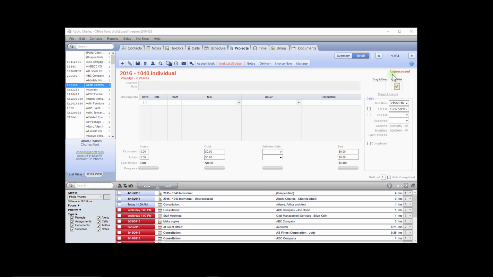The current notes section, located right underneath the project name, will display the current note that's associated to the assignment. So as you work through your assignments, this note will update to display just the note for the assignment that's currently being worked on. Right below that, you'll see the missing information section, which allows you to track items, issuers, and descriptions of any piece of information that may be missing for the project that you have selected.